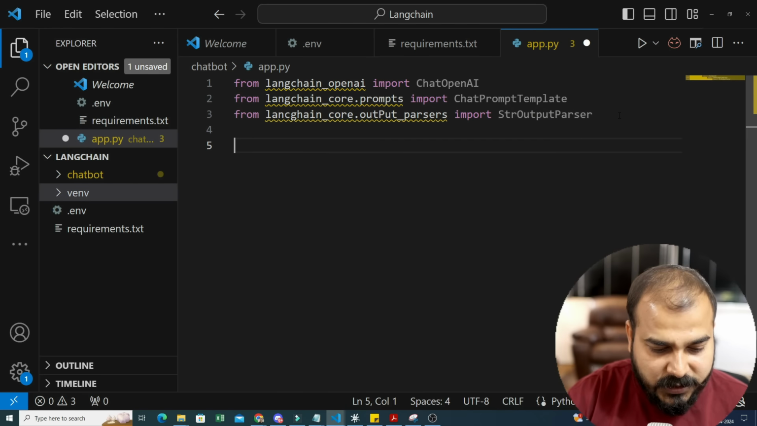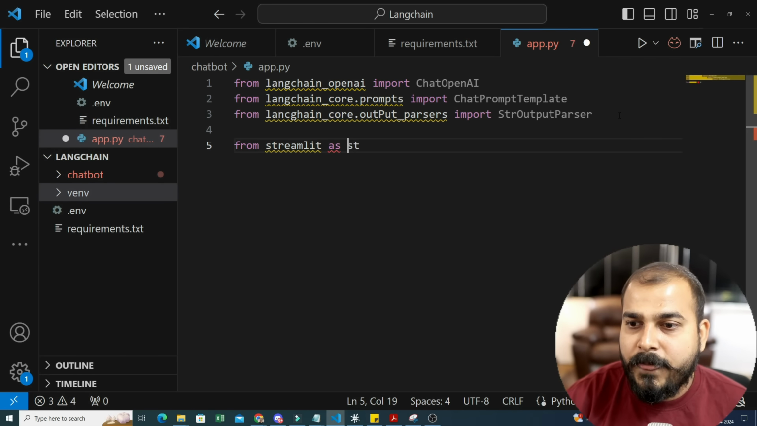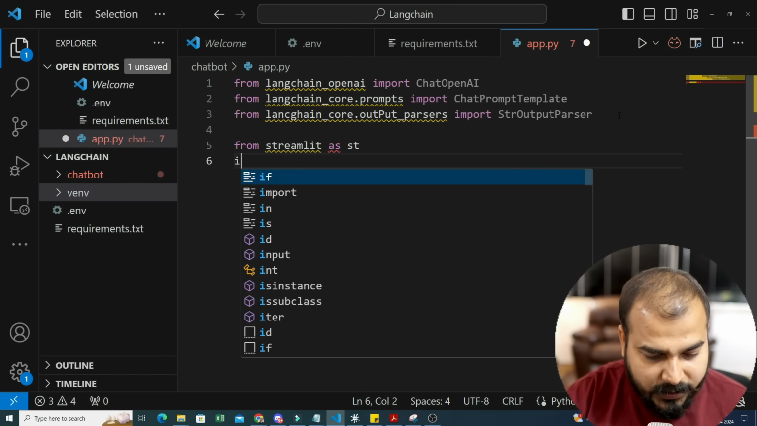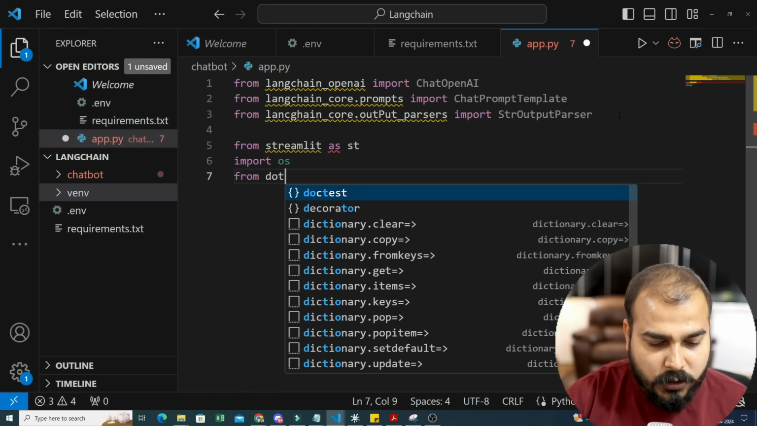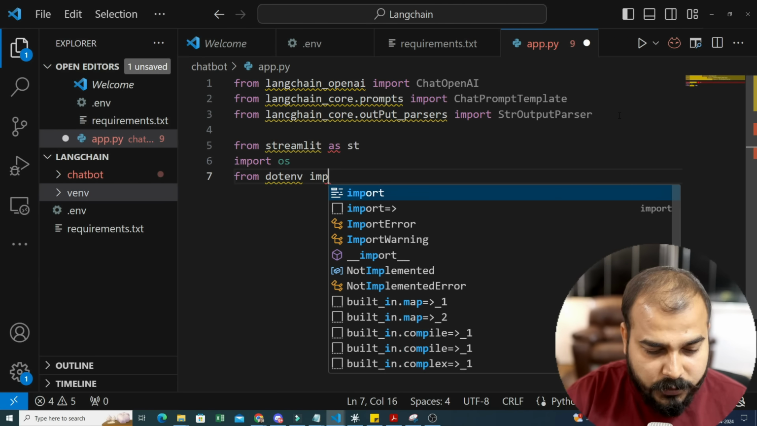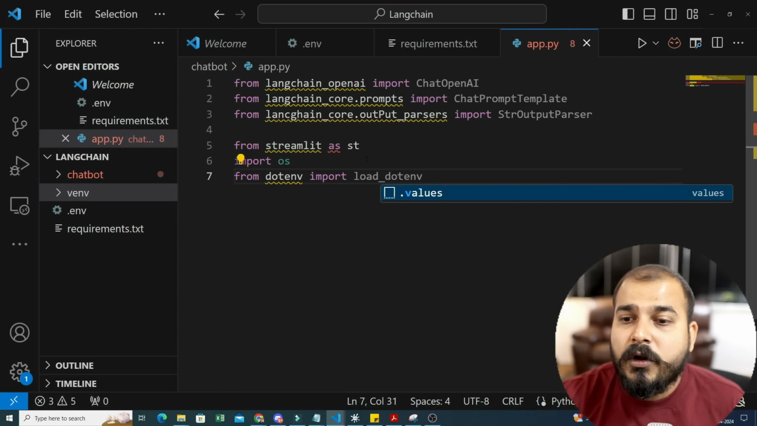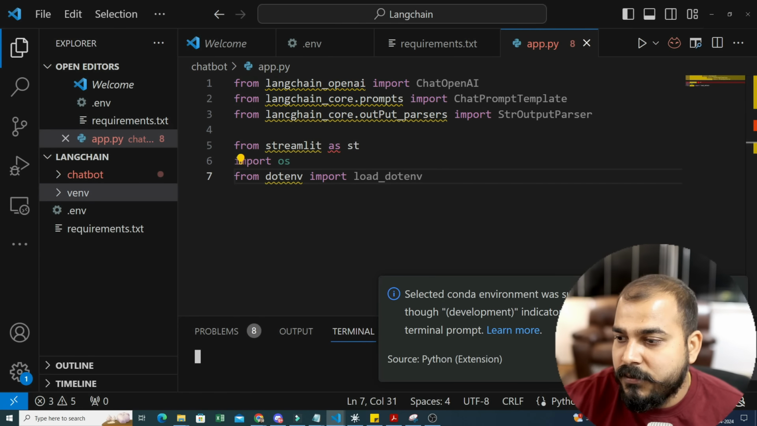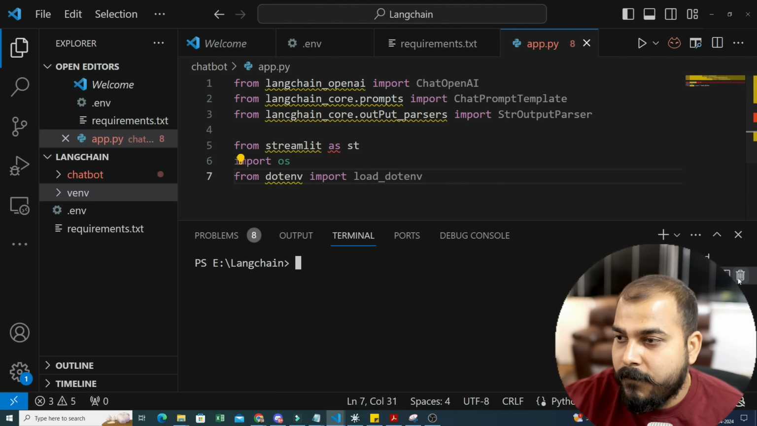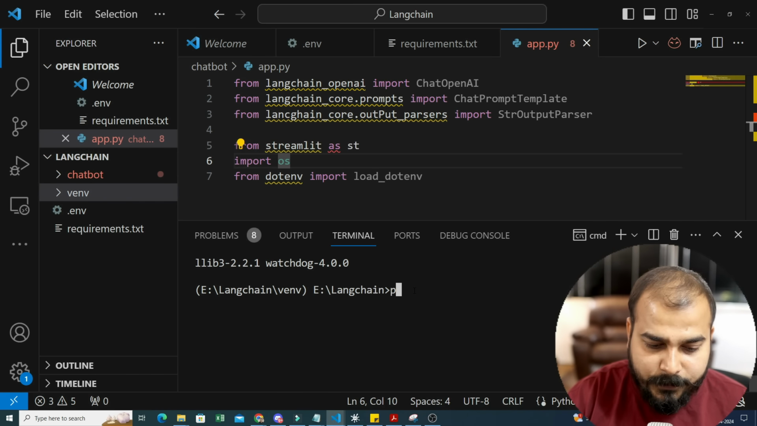Now along with this, the next thing I'm going to do is use Streamlit as st. Then I'm also going to import os, and since I'm also going to use it, from dotenv import load_dotenv, so that we will be able to import all our libraries. Okay, so let's see whether everything is working fine or not.